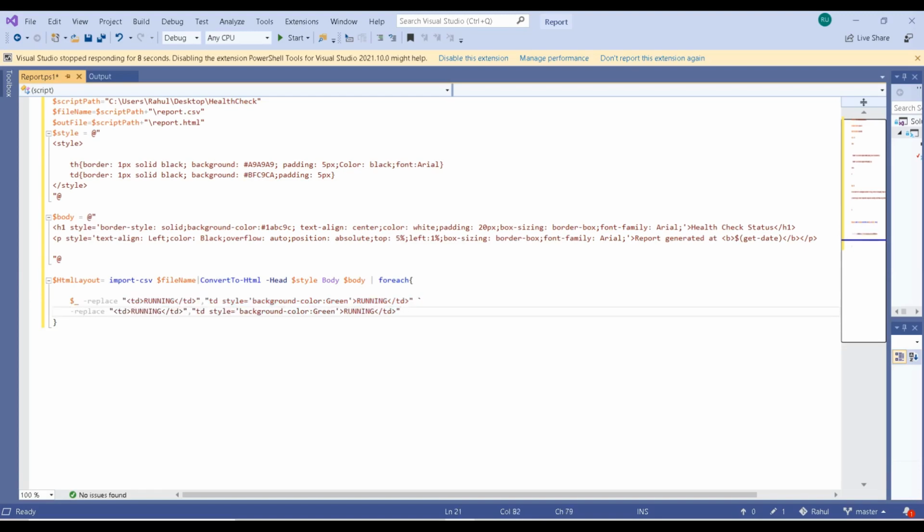I'm going to copy paste the same thing, and here, instead of stopped, I need to change it with red. Okay, and here also it should be stopped. So wherever it identifies the stopped, it will convert the background to red and add the label stopped. Or if you want to change it to something different like a shutdown, you just need to change this label.